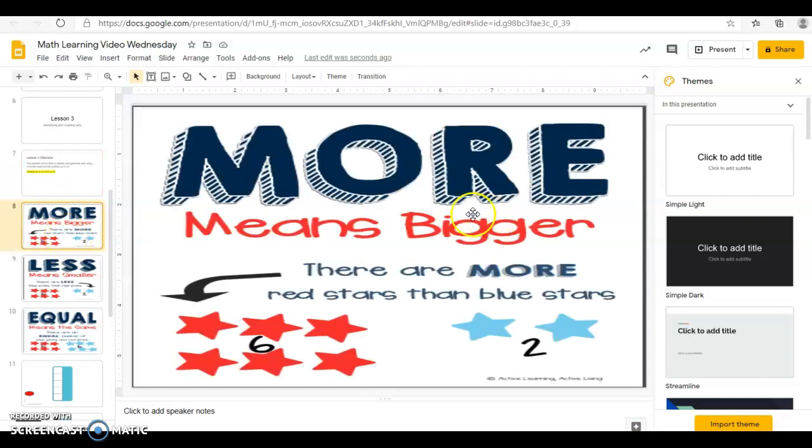Here is some more vocabulary. More means bigger. There are more red stars than blue stars. So I see there are 6 red stars and 2 blue stars. So there are more red stars than blue stars.